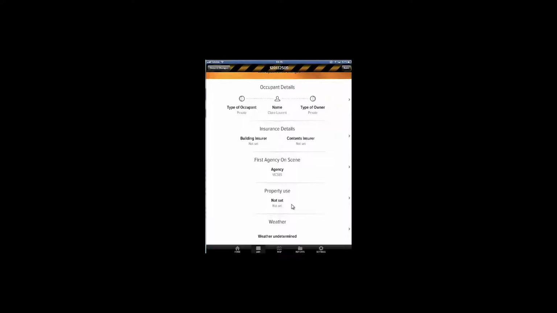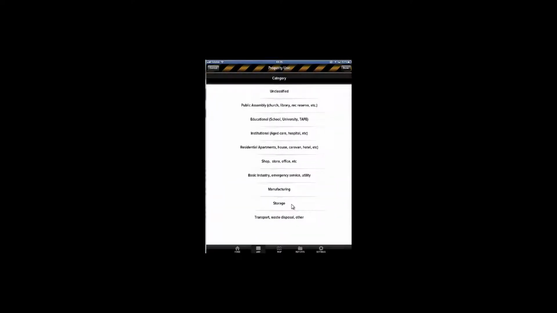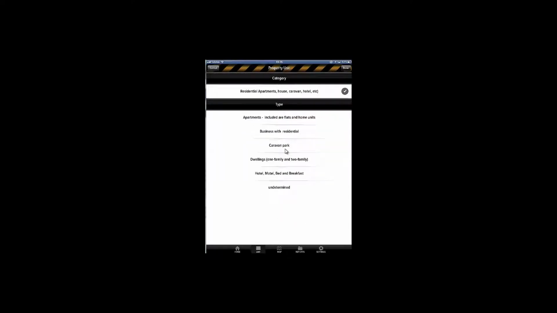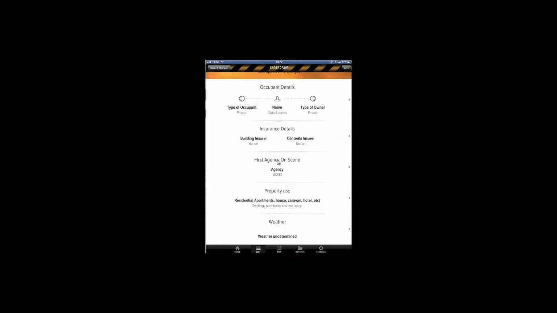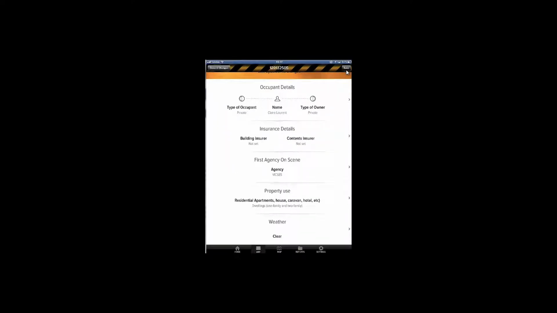Under property use, if I tap that with my finger, I'm going to enter that it is a residential apartment or house. For dwelling, I'll put in one family dwelling and tap on the done button at the top right hand corner. The weather is clear, so I'll tap weather and it says undetermined. I'm going to tap on that to get the full list, and here we have it at clear. I'll tap on that, and then at the top right hand corner I'll tap on done. I'm finished this section and I'm happy with it, so I'll tap on the save button at the top right hand corner.